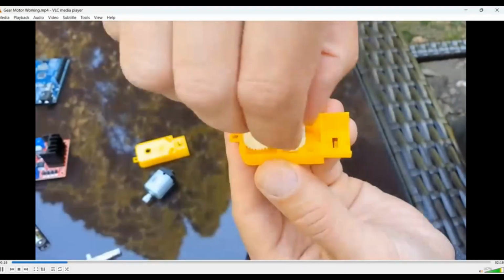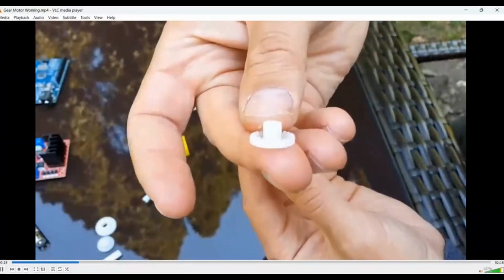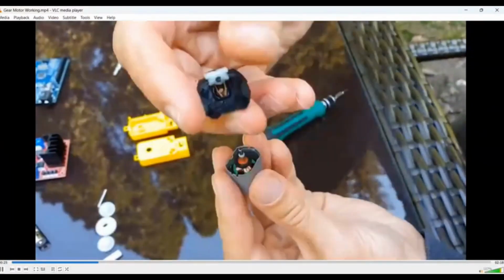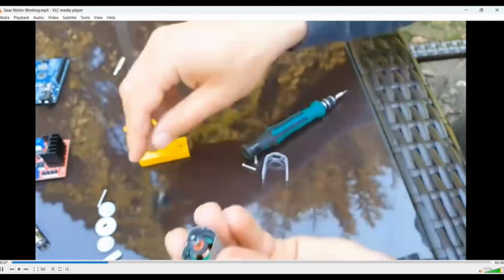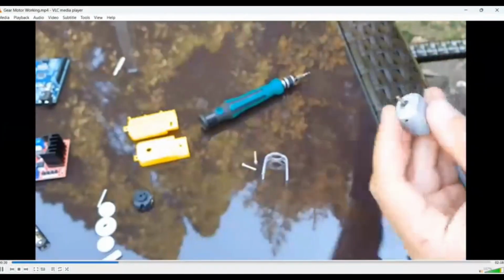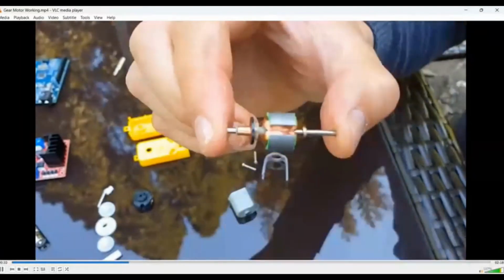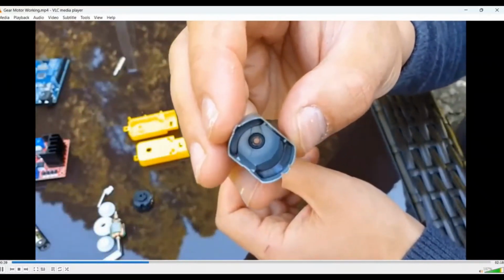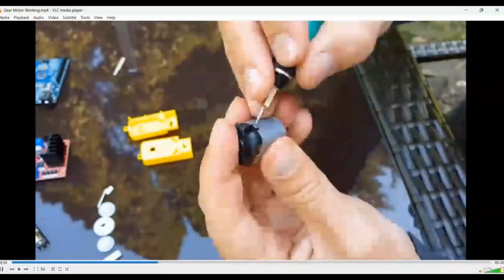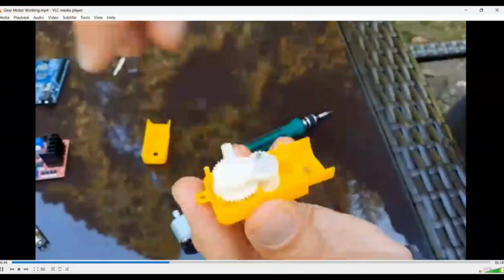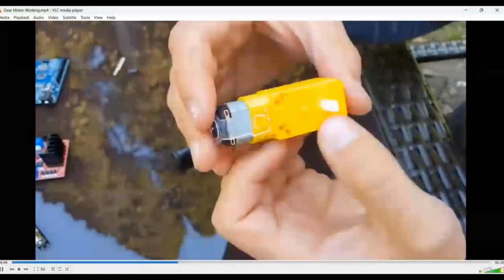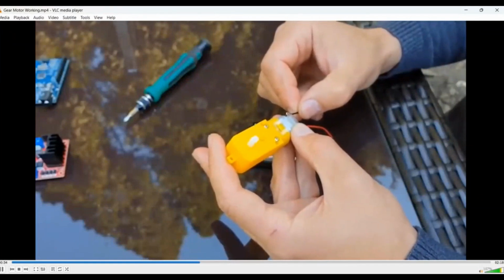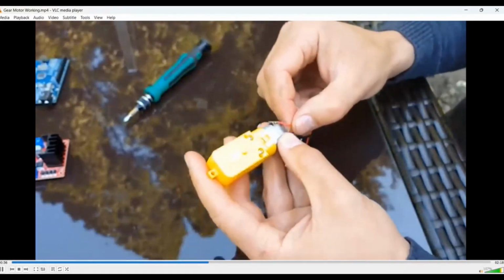This is the gearbox. You can see this is called gearbox. You can see that this is brushes. And this is rotor. And this is stator. So that is what is inside that motor. So if you change the polarity, the motor will run in a different direction.